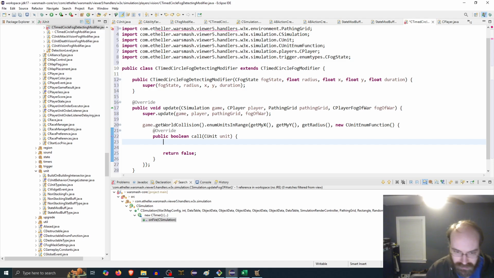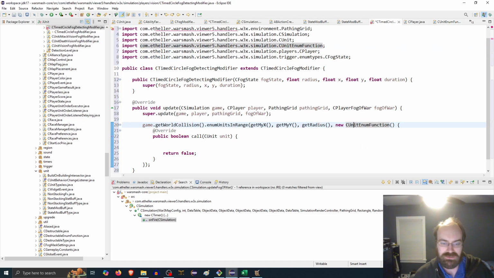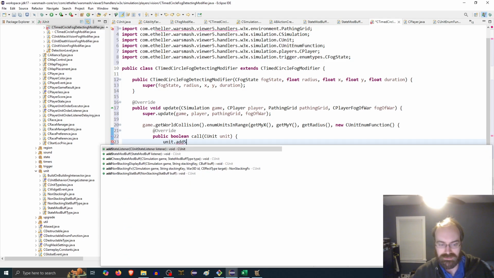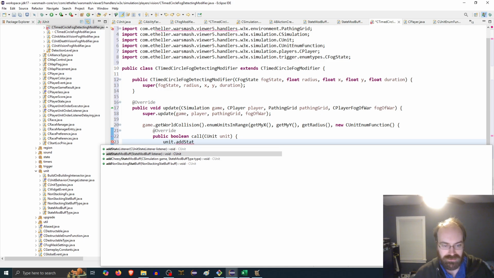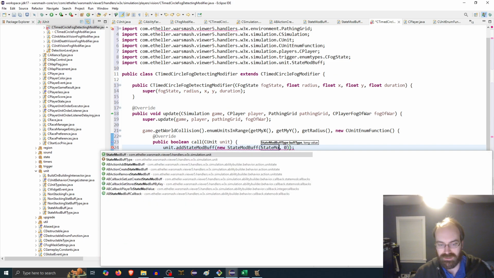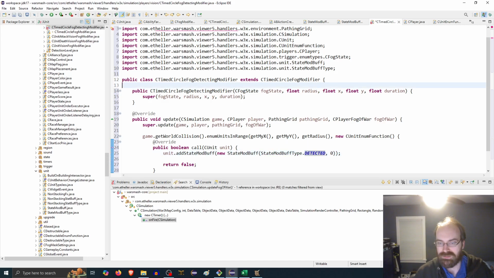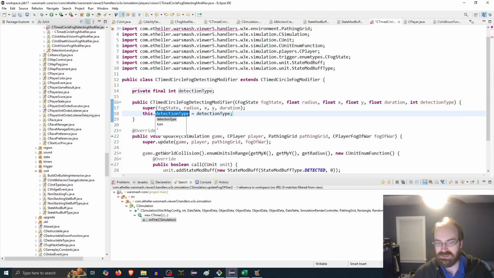So for all the units in the area, I assume, now actually we do want to read on this thing, return true if we stop execution. We don't ever want to stop, we just get all the units in the area, so it returns false. So we got this unit. The unit in the area is the one being revealed. So the way to do that is unit.add state mod buff, and this is new state mod buff, type detected. And the key to this is to have a detection type that wasn't previously there.